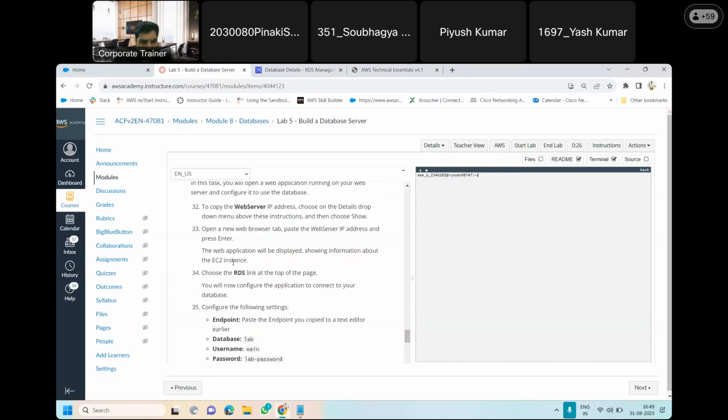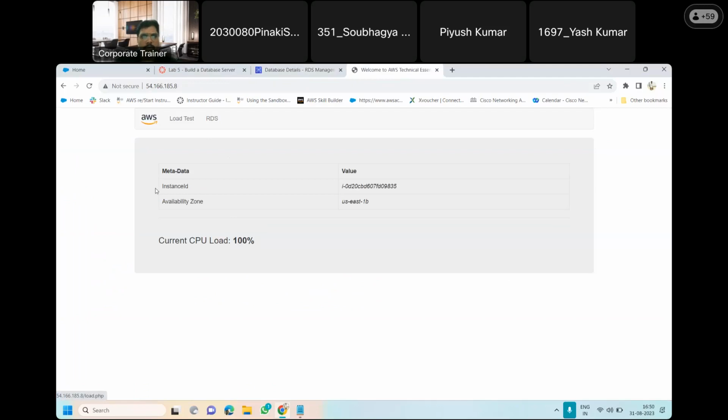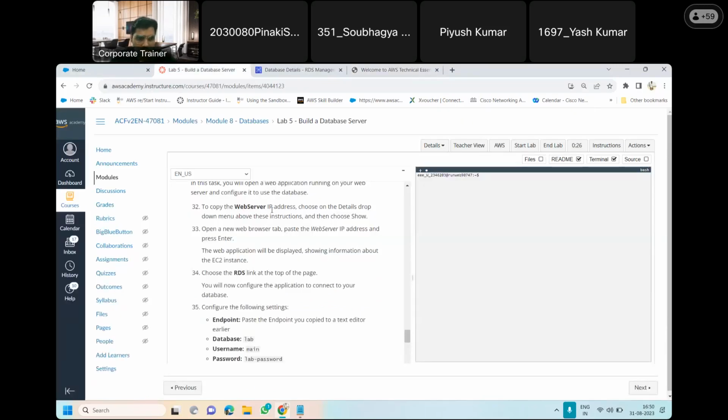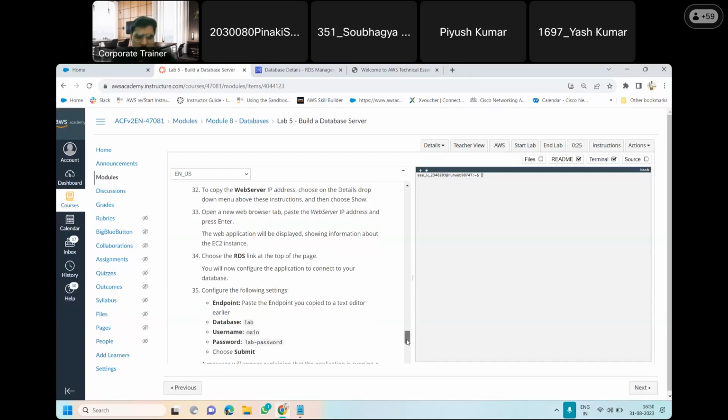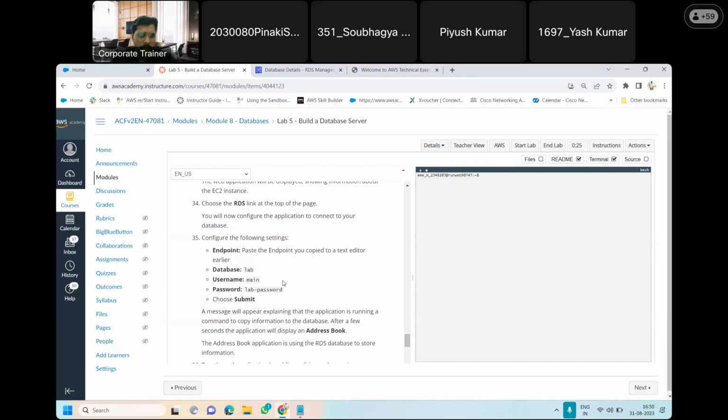We have opened a new browser tab and pasted that web server IP. The web application will display information about the instances. As you can see here, this is all about our EC2 instance details and our RDS instance, with their ID and the availability zone of that instance, us-east-1b. You have to verify that first. Then choose the RDS link at the top of the page. You will now configure the application to connect to your database. First, copy the database endpoint value which you have copied, and paste it.